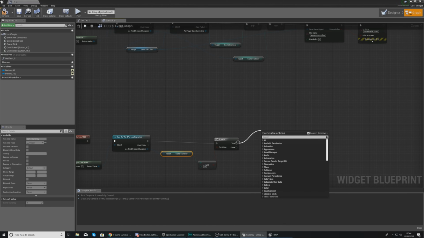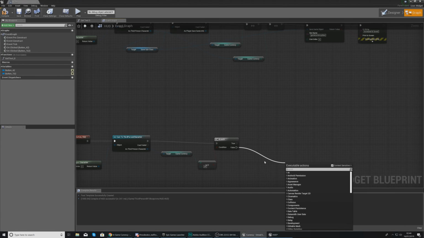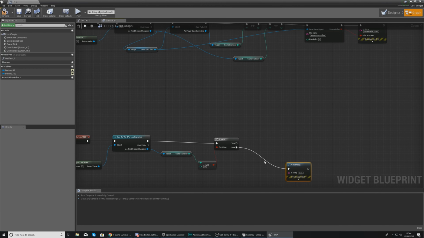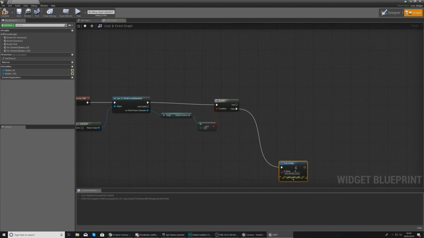If they do have enough, then what we're going to be doing is doing all of our functionality for changing the save game information, but if they don't have enough coins, all we're going to be doing is printing a string saying you have not got enough coins. So go ahead and do that. Not enough coins. And we're going to move this down and make some space.